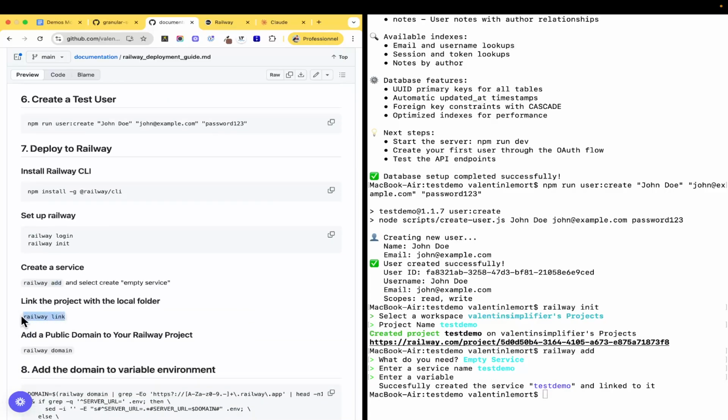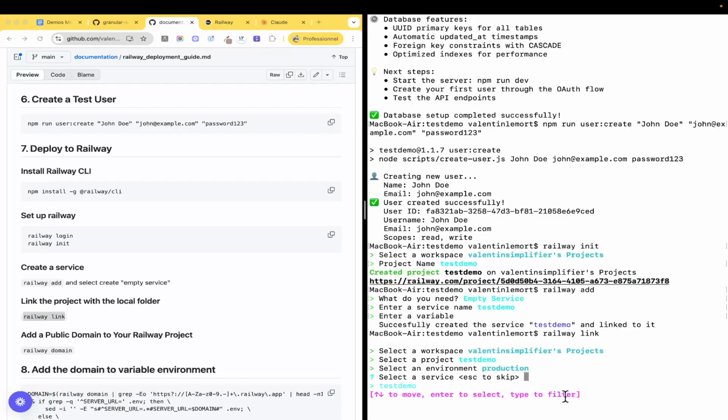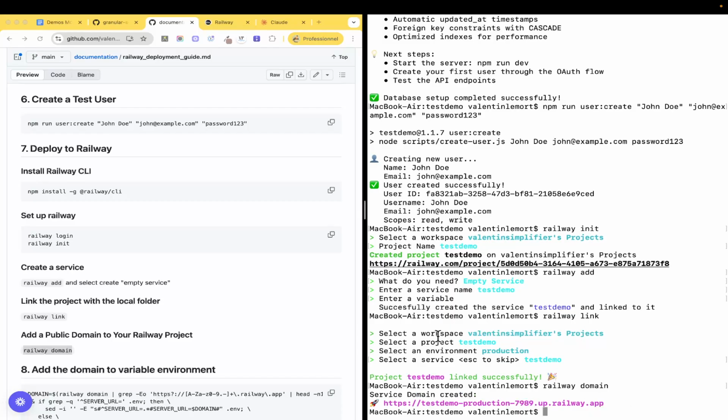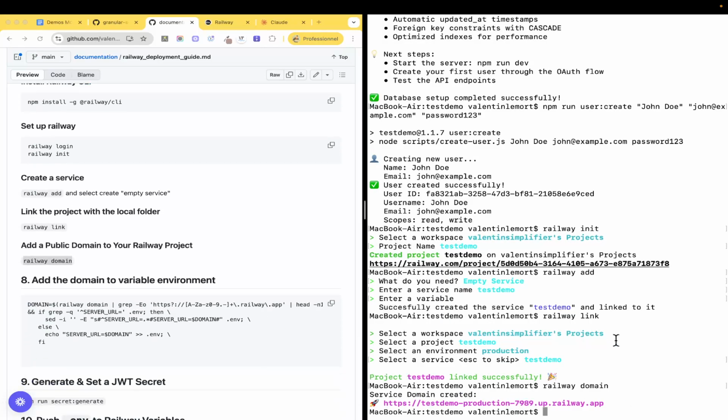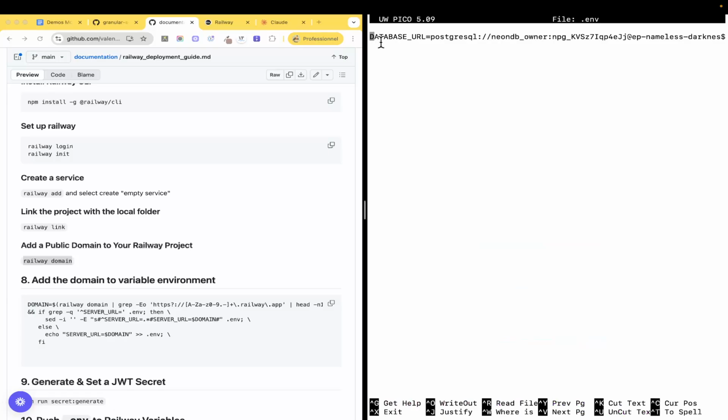What we need now is to link our Railway project with our local one and add a domain Claude will use to access our MCP server. So this domain has been created. We are almost ready to deploy our MCP server, but before that we need to update our env file. As we can see, for now we have just a database URL, but we need a server domain URL and a JWT secret to handle OAuth 2 authentication.